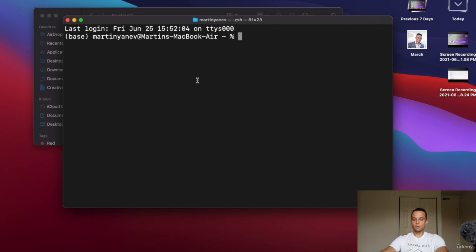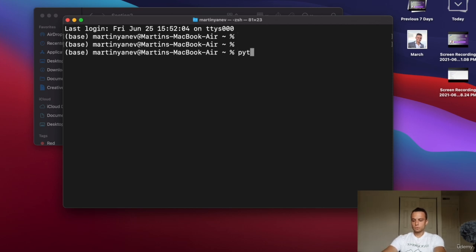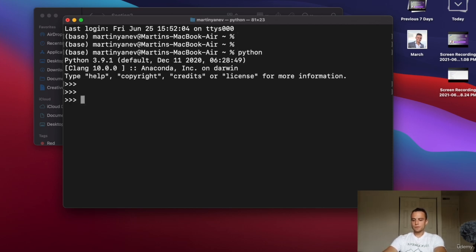Now, how you can import it? Let's go to Python mode. So here we're in Python mode, and you can simply import URL library. Okay, and you can see that we don't get error. So this is the way you can import it.